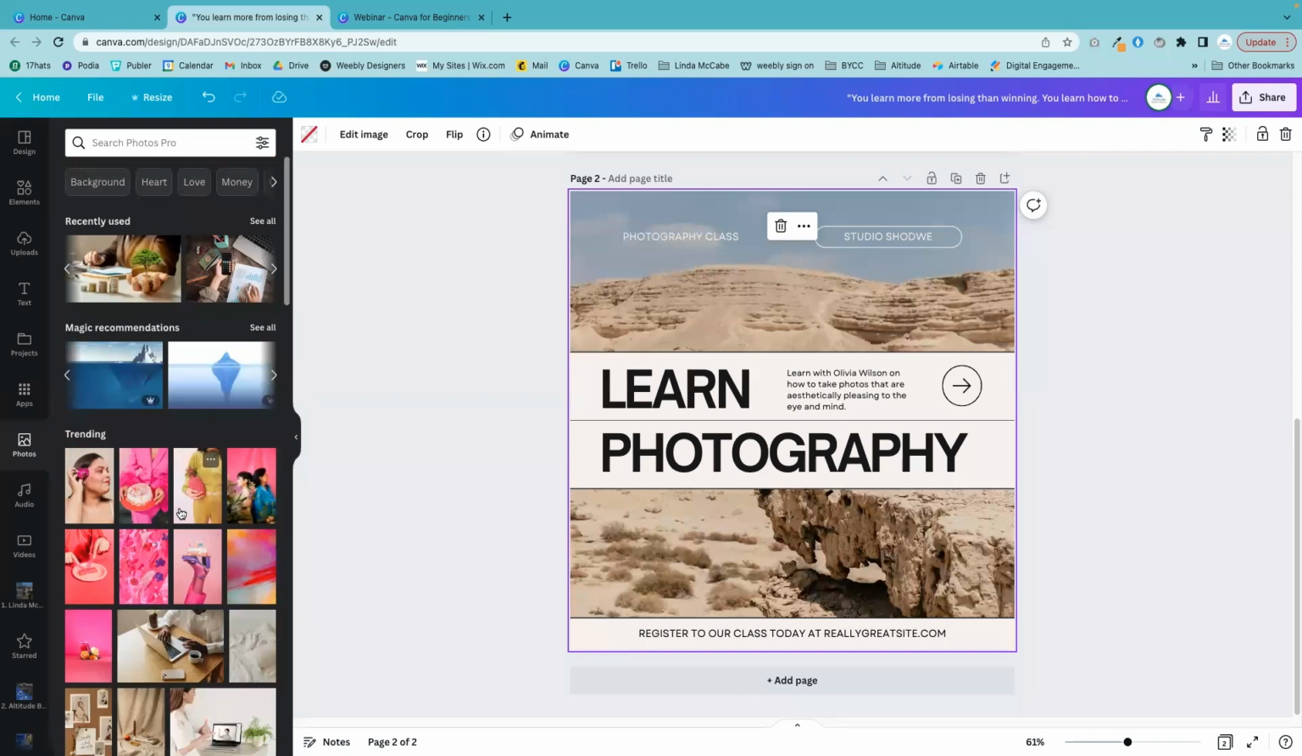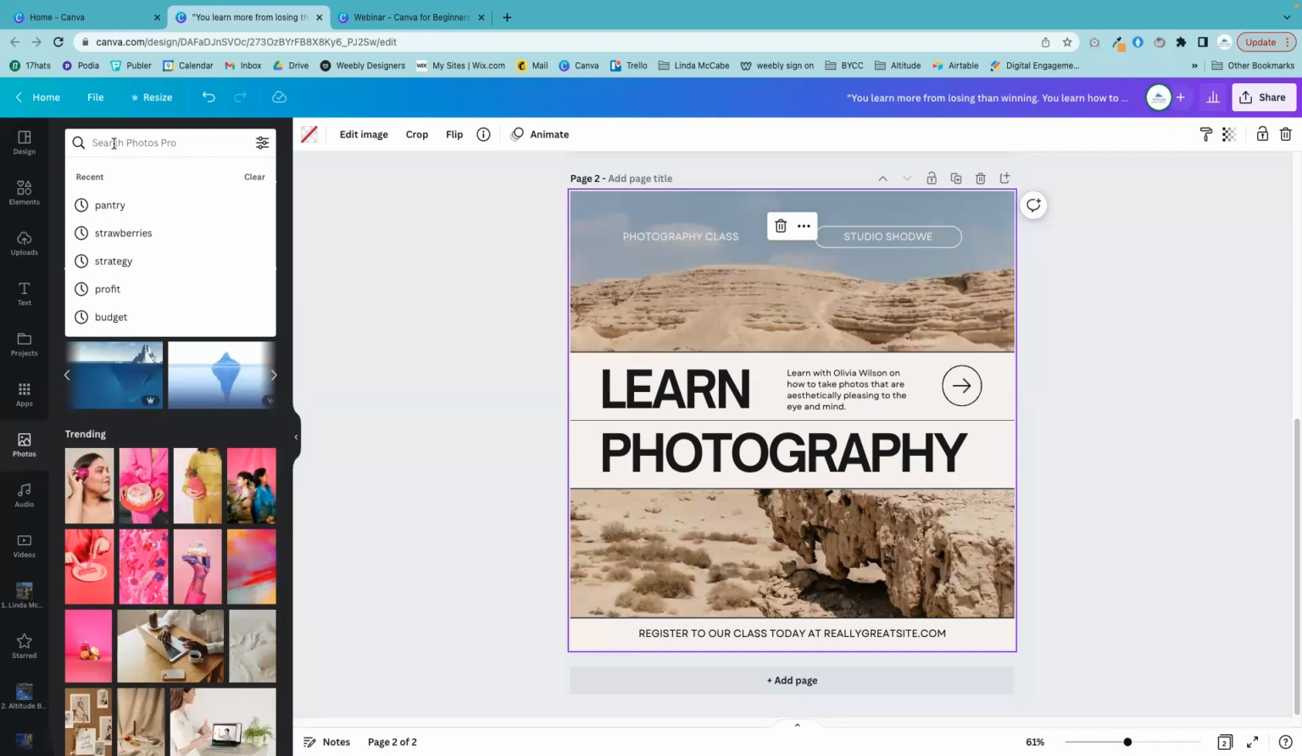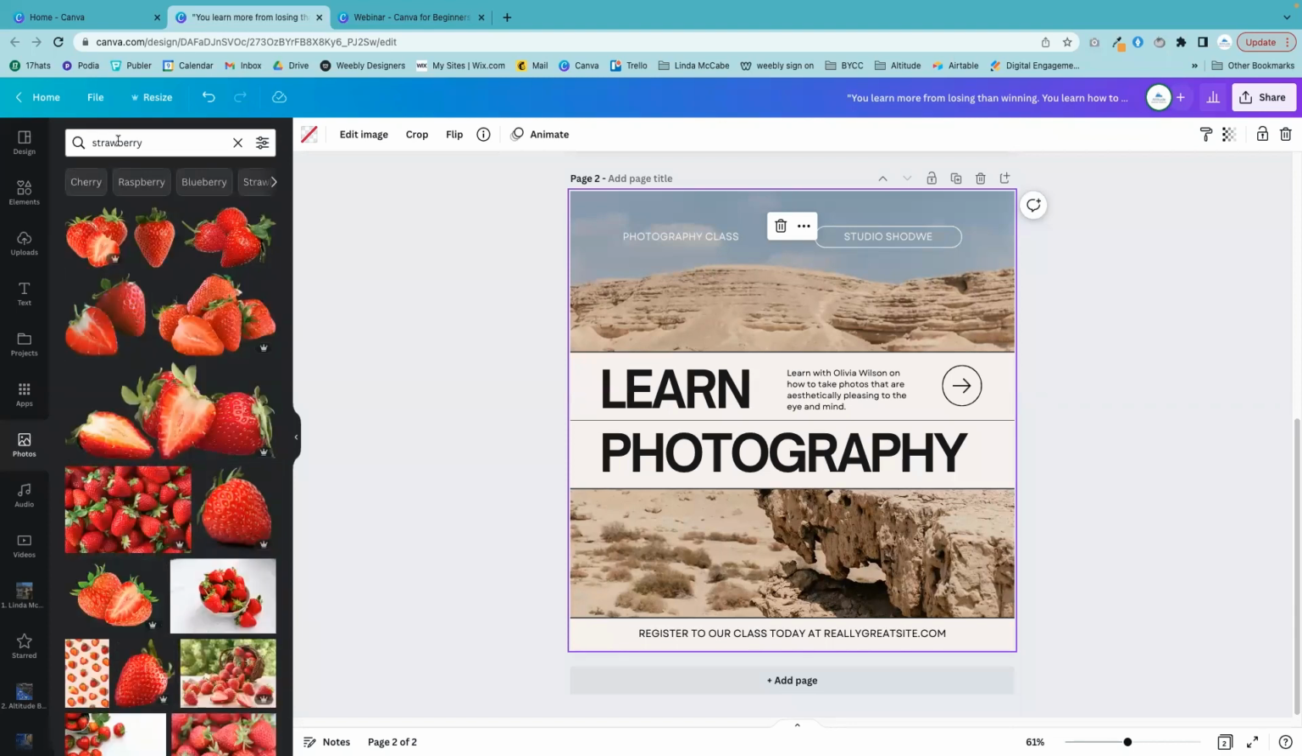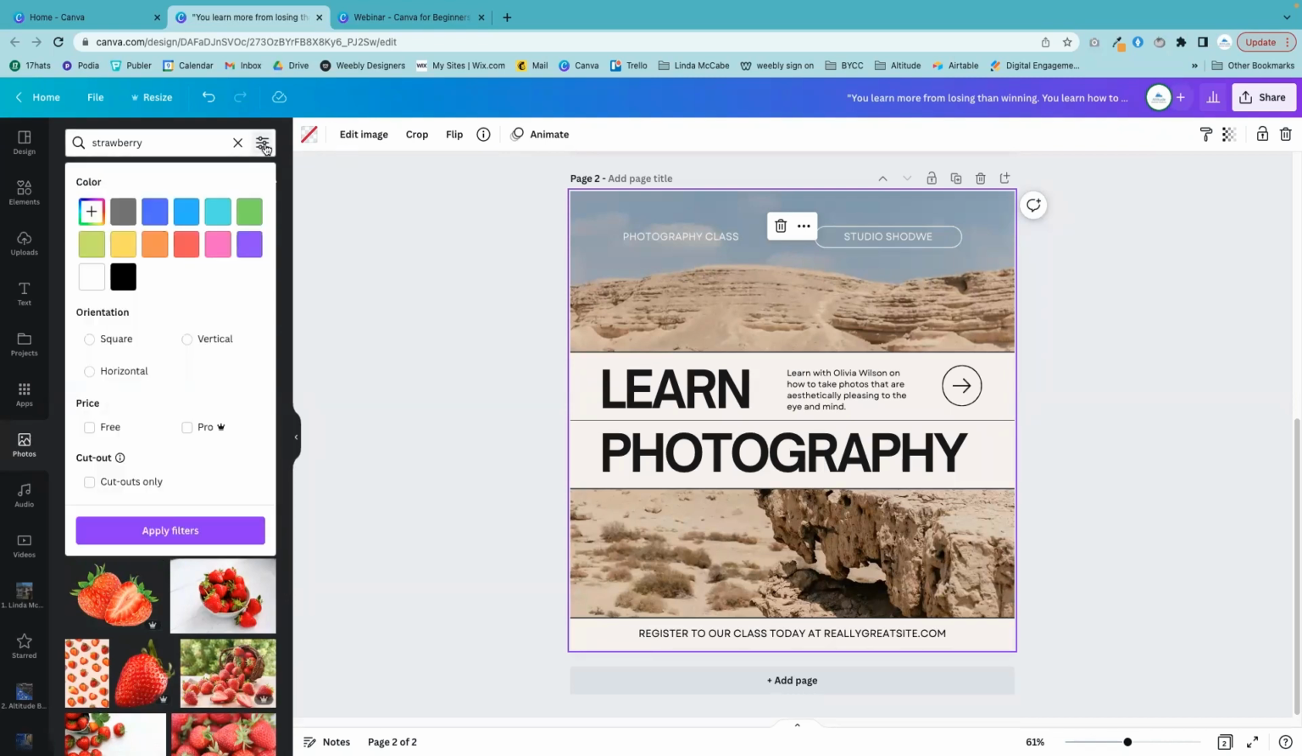The great thing about this photo section is it is completely searchable. So let's say I wanted to look for strawberries. I'm going to type in the word strawberry, press enter, and it is going to bring up all of the photos with strawberries. Now we're back to that same thing again, where some of them are pro and some of them are free. So in the photo section, if you click on the filters icon at the end of your search bar.